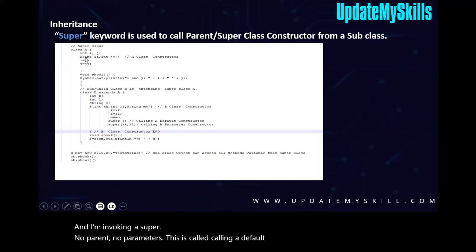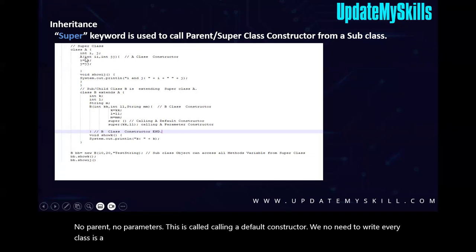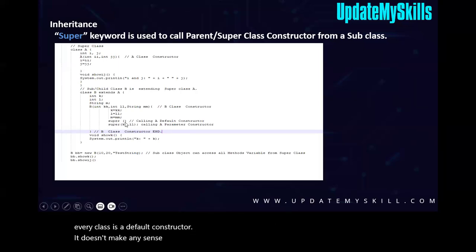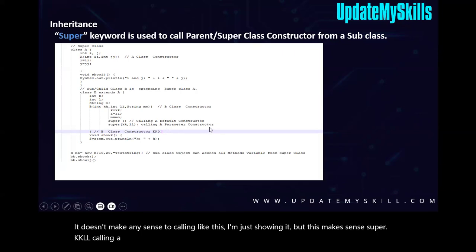We don't need to write it, since every class has a default constructor. It doesn't make any sense to call it like this. I'm just showing it, but this makes sense: super(k, l, l), calling a parameterized constructor.